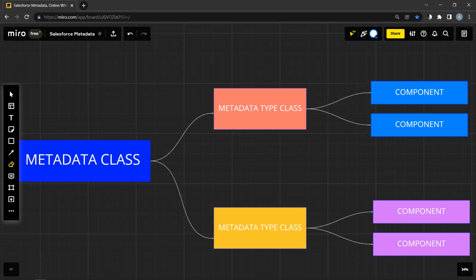Metadata also defines how your org functions. For example, process metadata describes what happens when the user clicks the Save button. Presentation metadata relates to the layout of your org, and authorization metadata determines user access. It also describes your org general configuration.